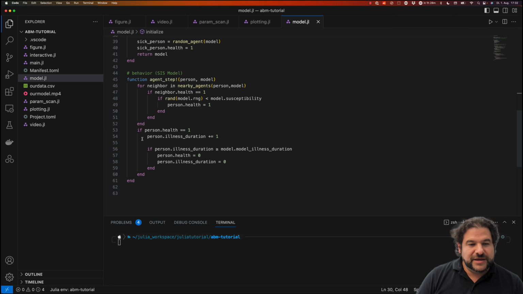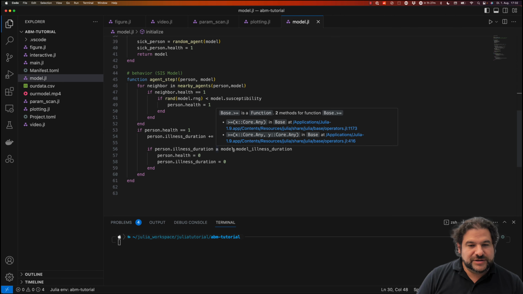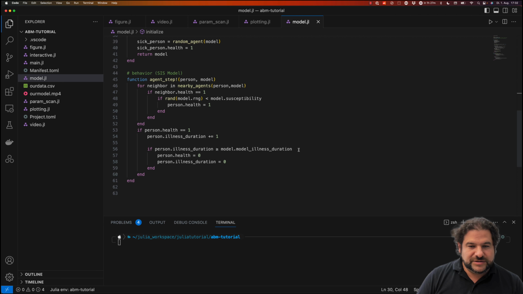In this case, if a person's health is equal to 1, then their illness duration is going down, is compared against the model illness duration. Then the person's health will be set to 2, which means immune. And we set their illness duration back to 0 because we want to now count towards the immunity duration.